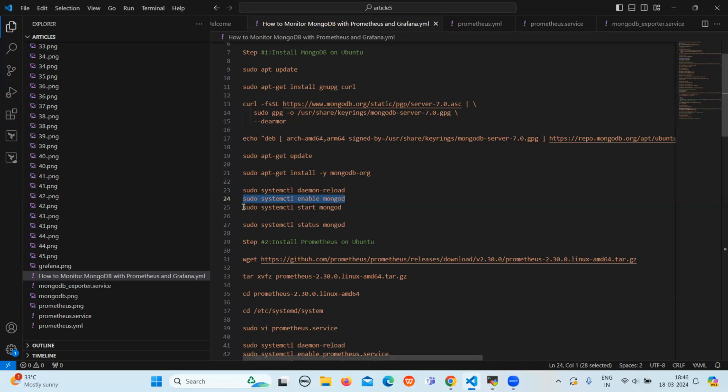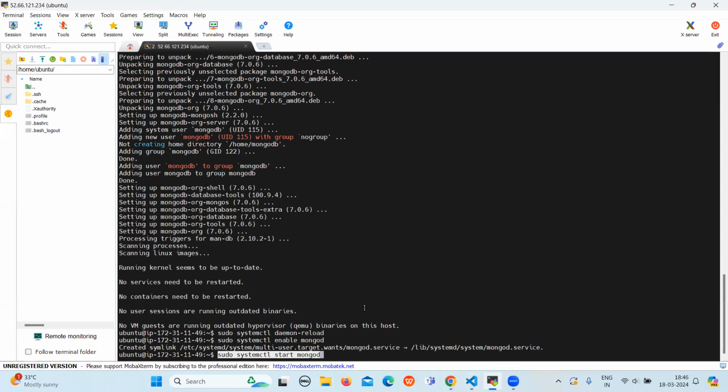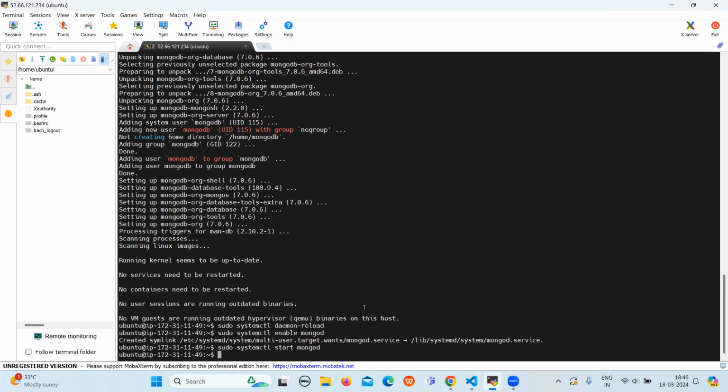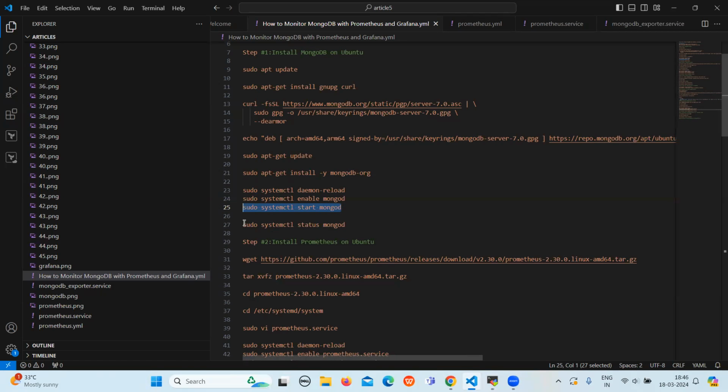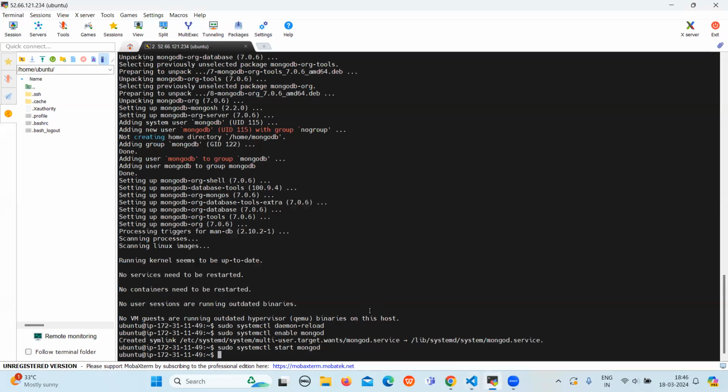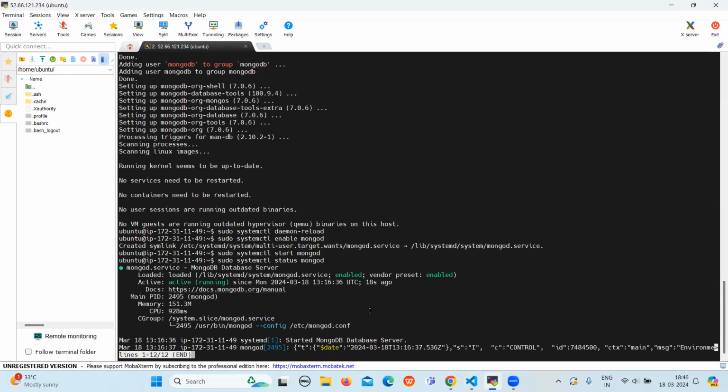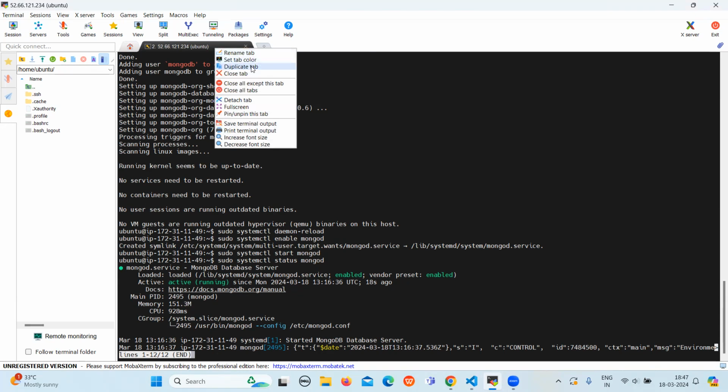Now next is starting the MongoDB service. For that, the command is sudo systemctl start mongod. Now let's run it. Now check its status to see if it's running successfully or not. So we will run the sudo systemctl status mongod command, which will show the status. As you can see, our MongoDB database server is active and running. Let me just open a new tab.